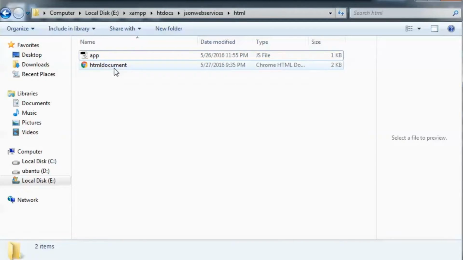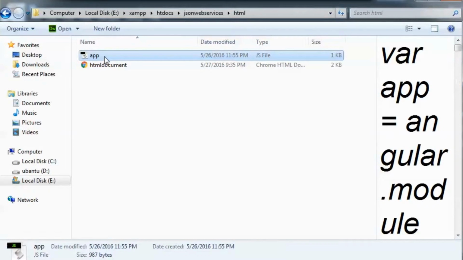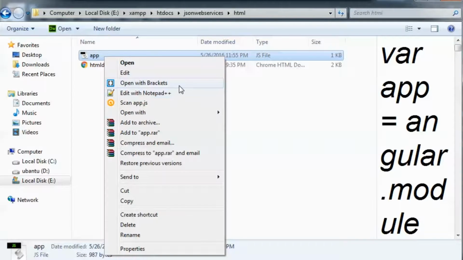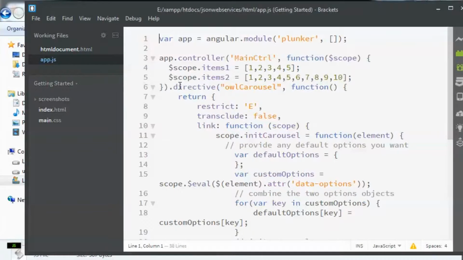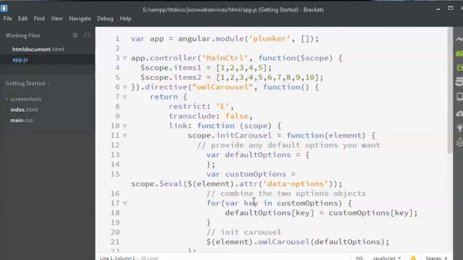So guys, these were the files that were created before. I'm going to open the JS file and the HTML file. This is my Brackets editor, and basically what happens is it will call the web service, and based on the JSON data that is given, it will get that data. So I'll show you how it's done.